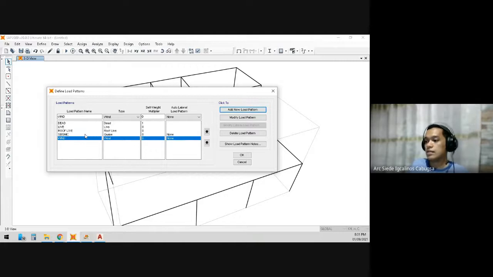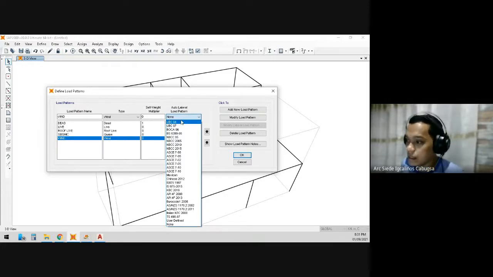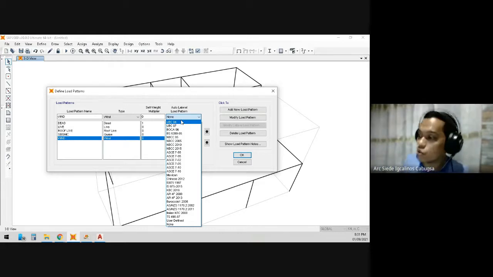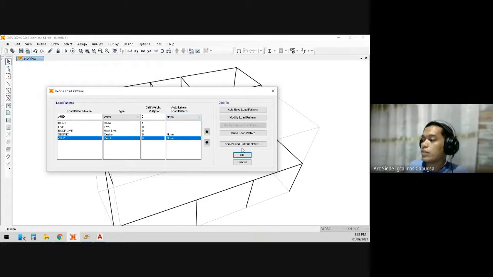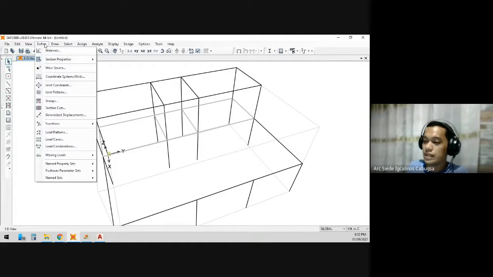So for seismic and wind load, you have the option to automatically calculate the loadings. But for you, I will not recommend doing this one. I recommend that you manually calculate the seismic and the wind load and apply it to your structure. Then we click OK. Click OK. Then we define again. We go to load cases.